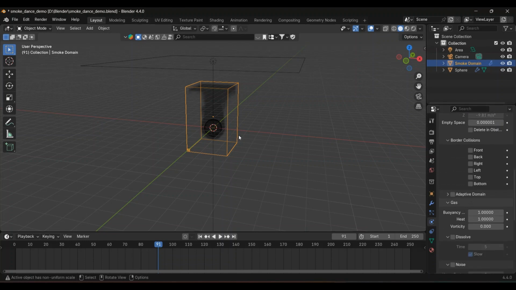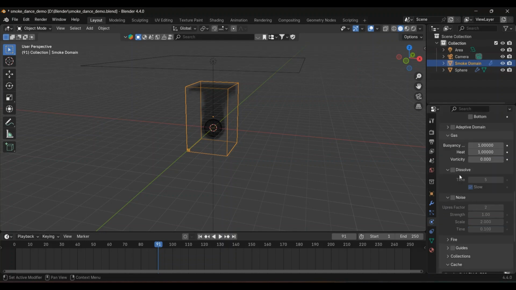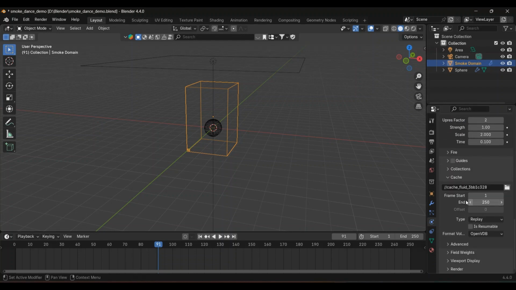Adaptive domain will adapt wherever the sphere moves, so the domain will adapt accordingly and automatically increase or decrease. Then there is the dissolve property, which we need to enable if you want to dissolve the smoke after a certain time. This property will define that. Keep up the noise to have some noise in the smoke so it will look more realistic. And this is the cache part, if we want to bake it, we just have to select all and bake it, so we will have our animation saved so that we will not lose any animation.